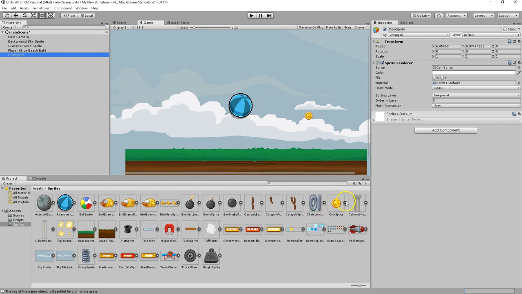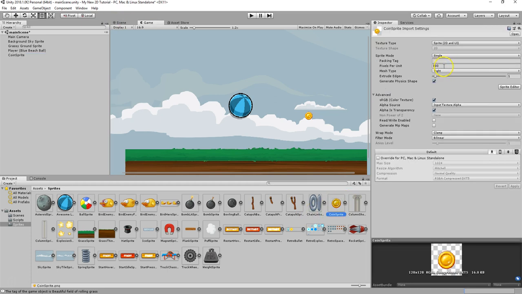Again, you could change the import settings in terms of how many pixels. So let's draw it at like 75. That's a good number. And let's apply and see what happens. Oh, yeah, I like that size better.